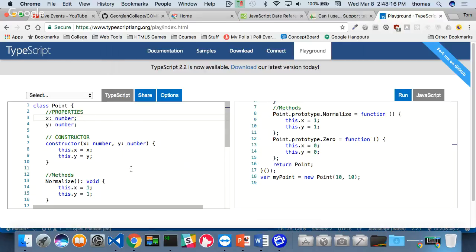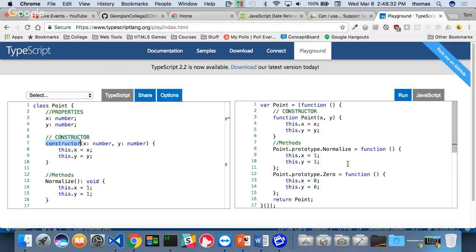The only difference between TypeScript and JavaScript that you can see is you can add a type to the properties. Notice I don't have to use the let keyword in here, or var, right? And notice over here that I use my constructor keyword to indicate what the constructor is. This is the constructor function. So instead of having the same name, point, I just use constructor.